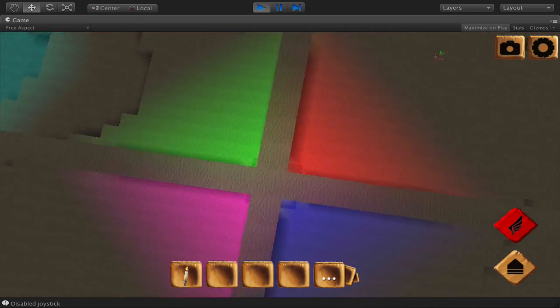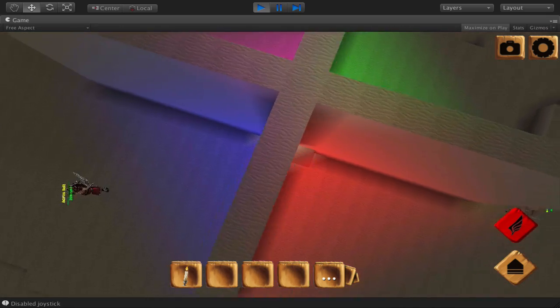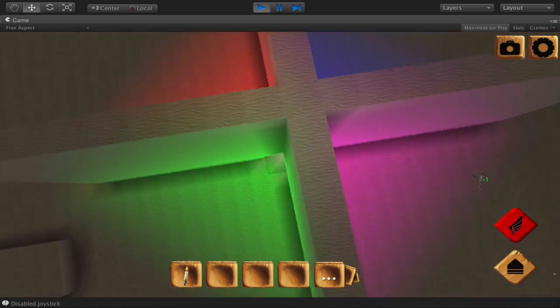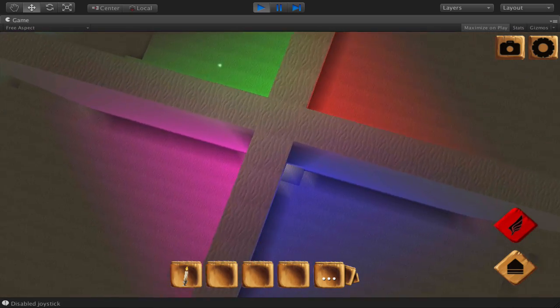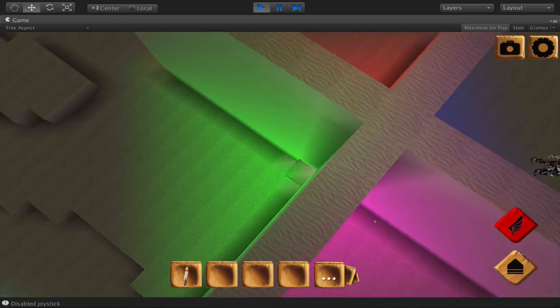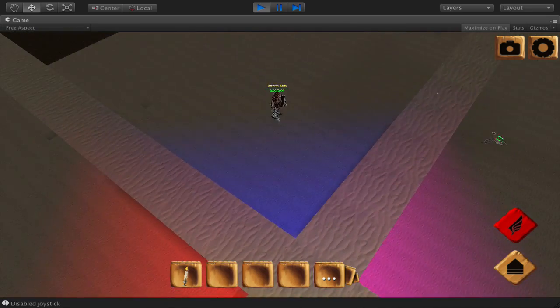Okay, and there you go. The blue is much, much better now. Red, that's the same. Green is better. Purple is better. And that's how you can now use glass to make colored light. I hope you like it.